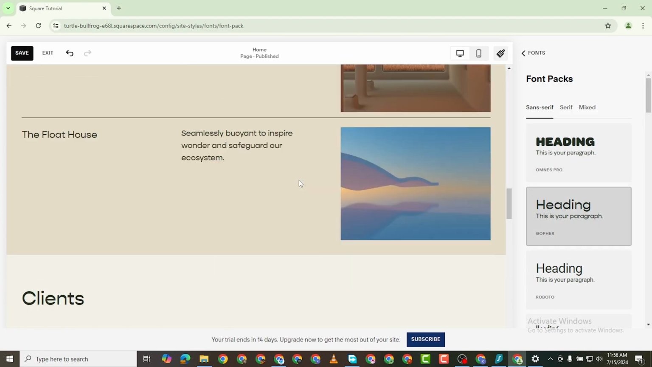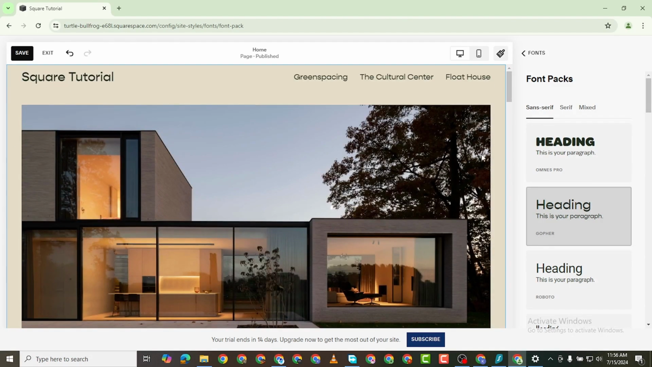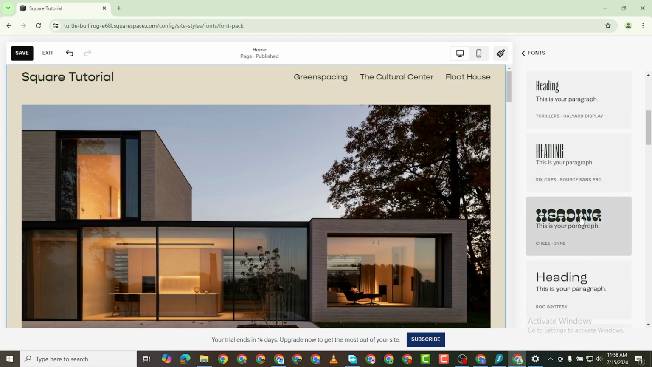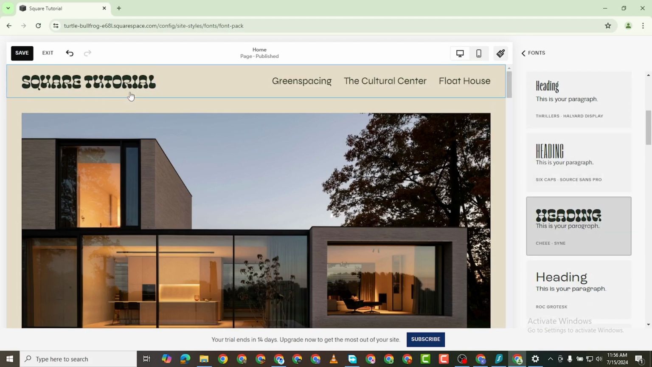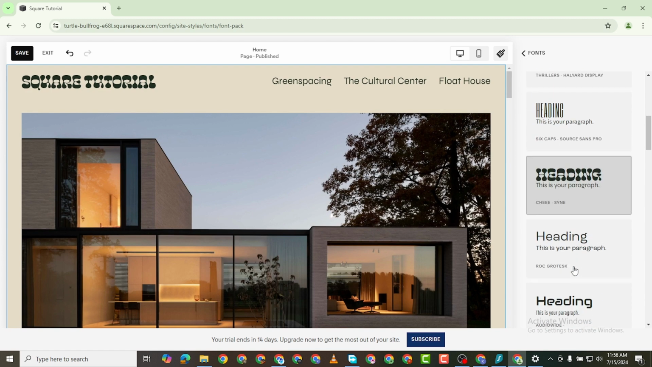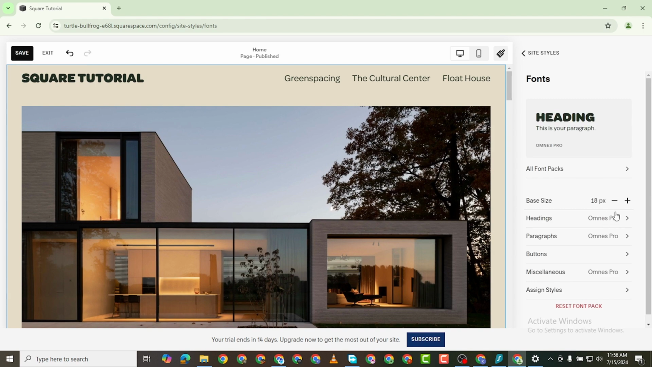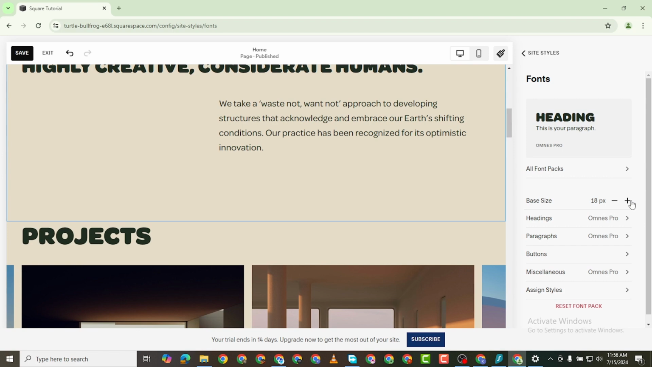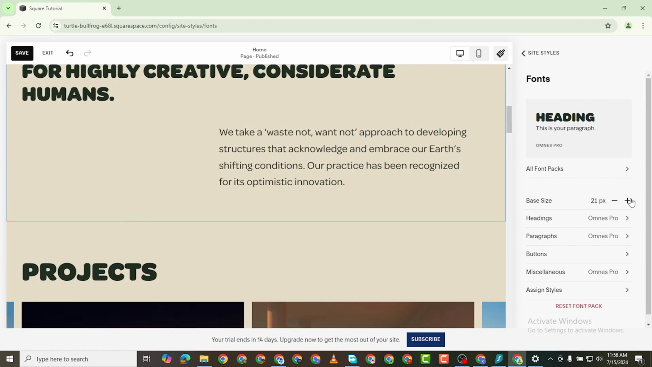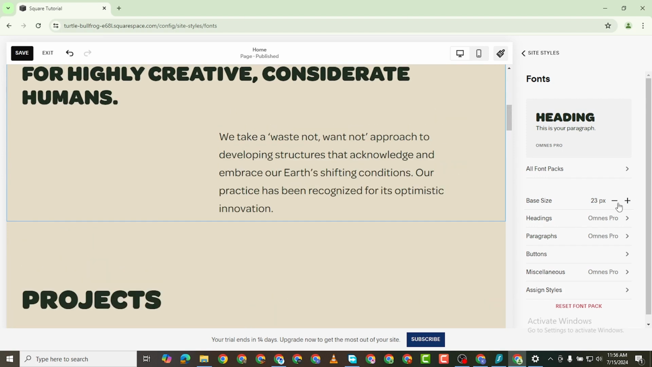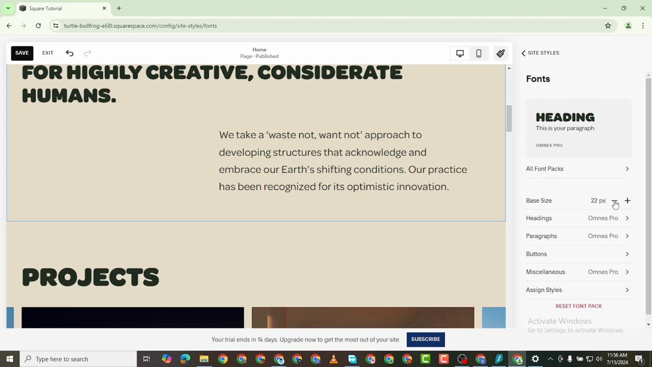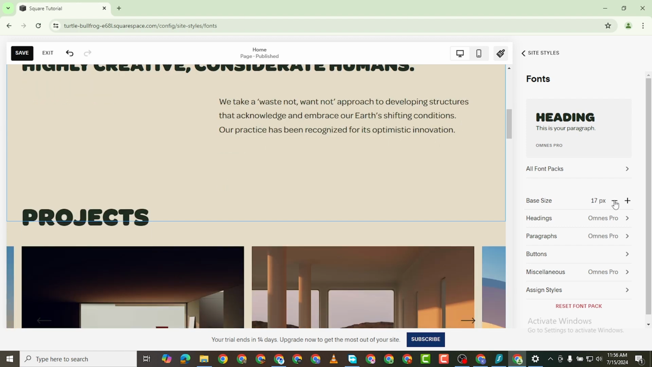You see, if I click on this one, you see the heading changes to this. So these are font packs which you can use. If I click on this one, you can see the Squarespace tutorial heading changes in font too. But I think I will choose this one. It's quite good. And then I'll go back. Of course, you can always save your work here. Then the base size. If I increase the base size here, you see it increases the size of the font. I've changed it right up to 23. I'll bring it back to 17.